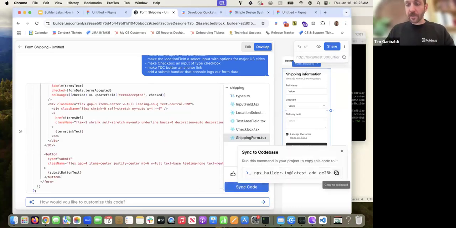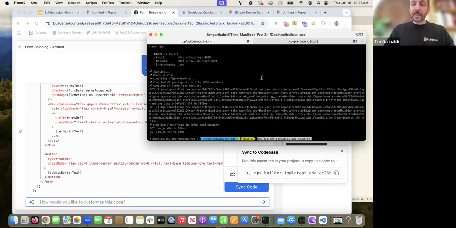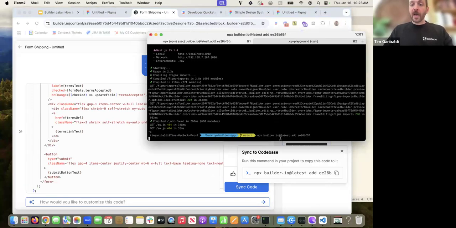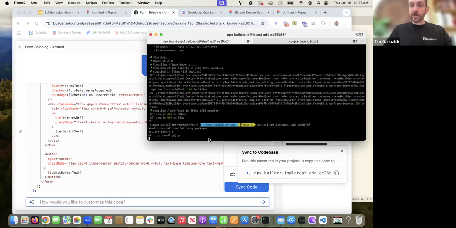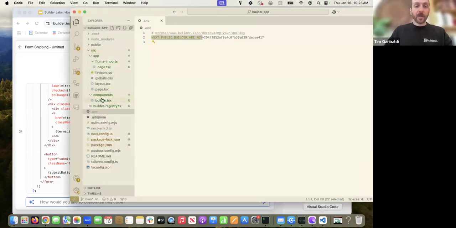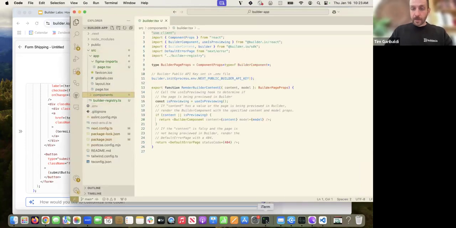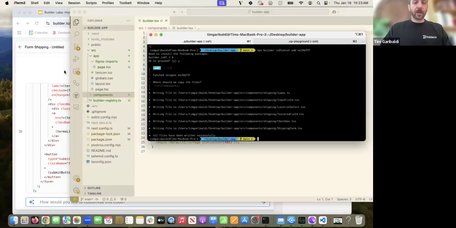So I'm going to go ahead and sync code, copy this, and we're going to move back to terminal, paste this here. I'm in my app. I'm going to paste this command, and Builder's going to actually take all of those files that we just generated and output them. Nope, I think I need to put it in the source/components. Cool. And we just wrote those there.